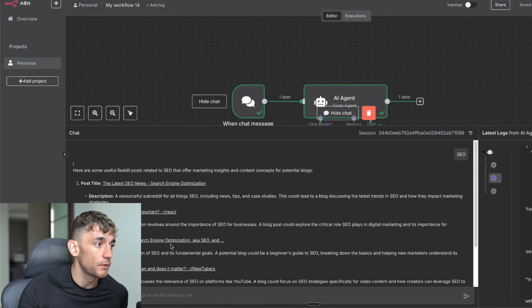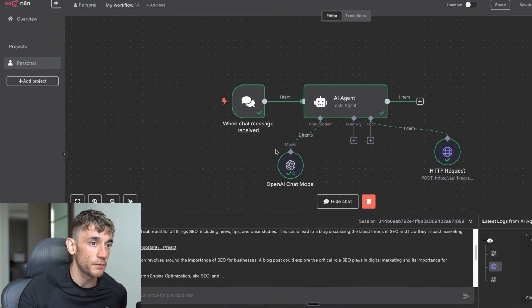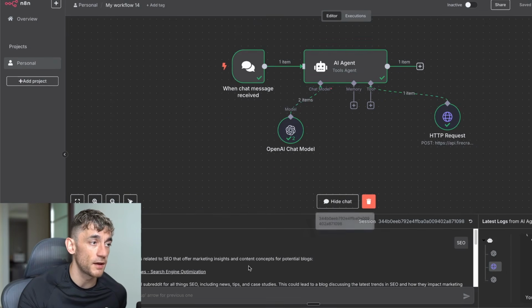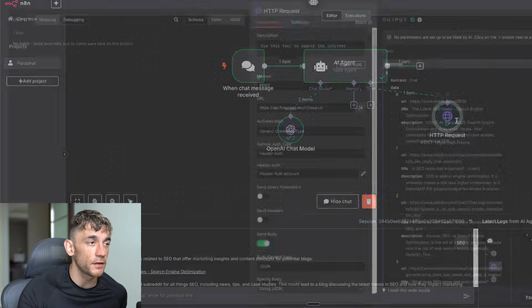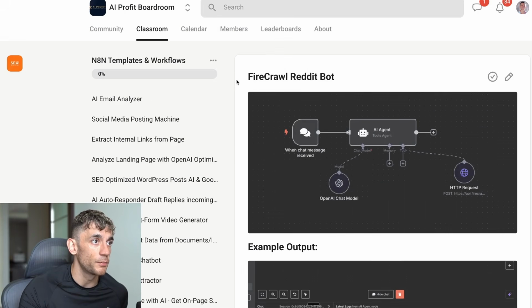So if you want to pull out the latest ideas, blog post ideas, you can use this AI agent. It scrapes Reddit, it finds the keywords, you just type in the keyword that you want inside the chat, and you're off to the races. The only thing is you need to set up the API key, but I've got the details on how to do that inside the AI Profit Boardroom Firecrawl Reddit bot right there.